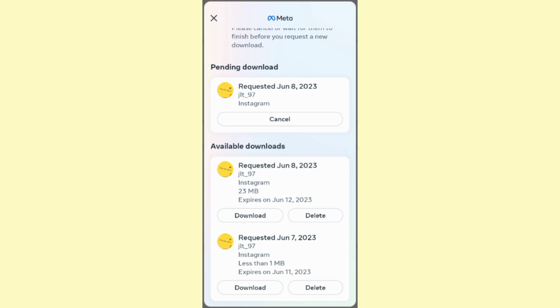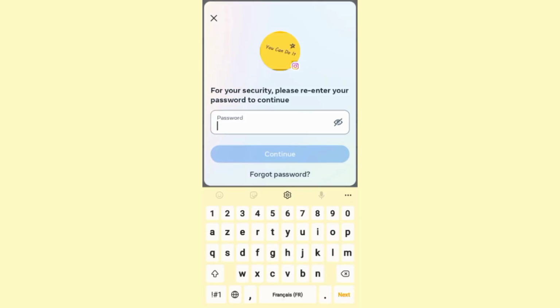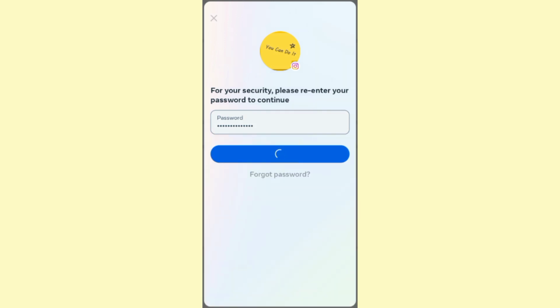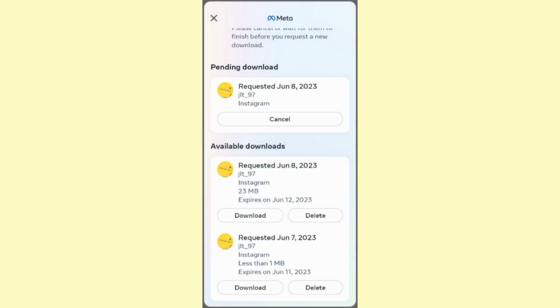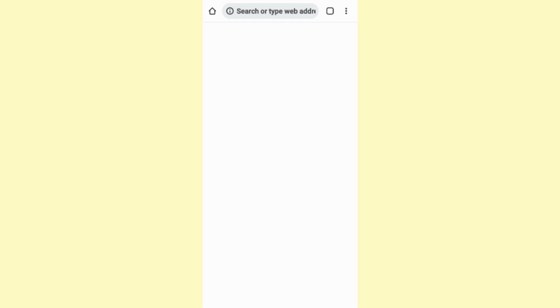And once it's ready, it will give you something like this. It will say available downloads, and you will find the requested files. So let's go ahead and click to download. Here, Instagram will ask you to enter your password as confirmation, so go ahead and do that. Once you have entered your password, click continue. Now you will be directed to a browser so you can download the file. It will be a zip file containing all of the messaging that you have done on Instagram. So let's wait for the file to be downloaded, and let's open it.